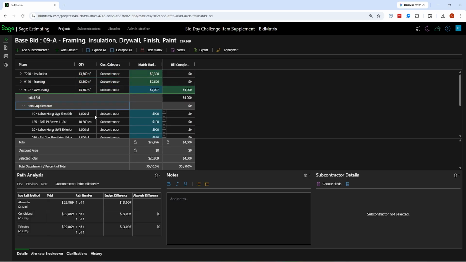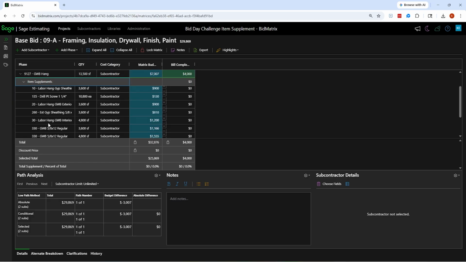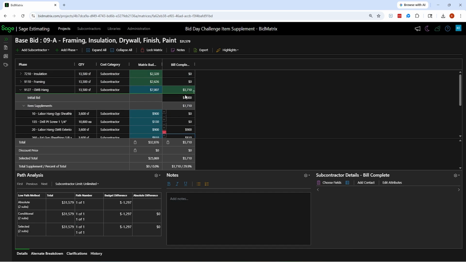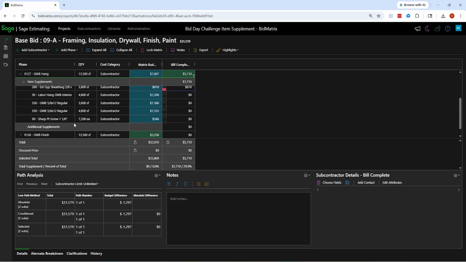So if for some reason I'm looking at this bid and checking the completeness, and maybe I found out that they did not provide the exterior sheathing. So maybe they did not include the hanging for it, nor the materials for it. So basically what that's done is it's added another $1,700 to the original $4,000 bid to get it a little bit more comparable with the rest of them.